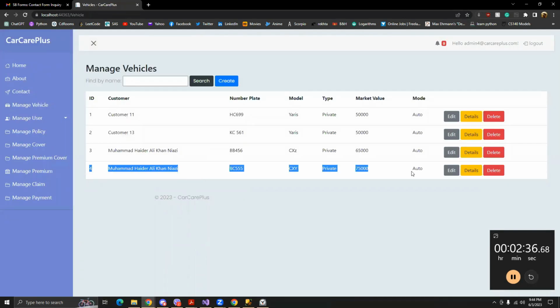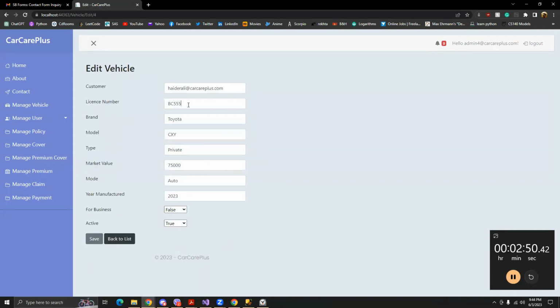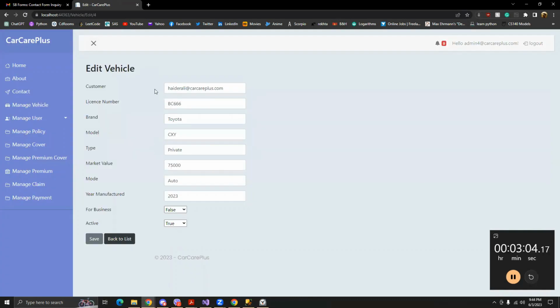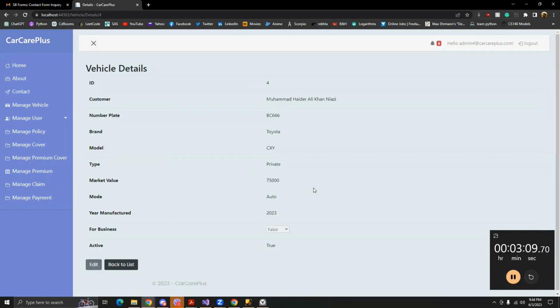As you can see, this vehicle has been created. We can click on the detail to see the details of the vehicle created, and we can click on edit here. You can edit this detail. Let's change the license number to 666 and click save. And as you can see, the number has been changed. Click on edit, I can edit again. Let's go back. I want the details again. Yep, the details. You can change this successfully. Let's go back.